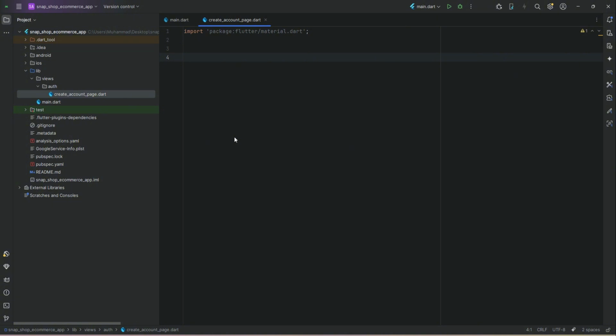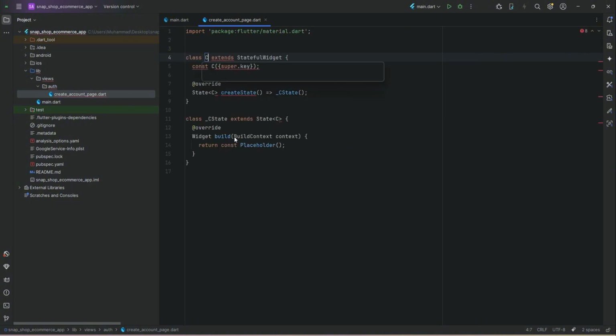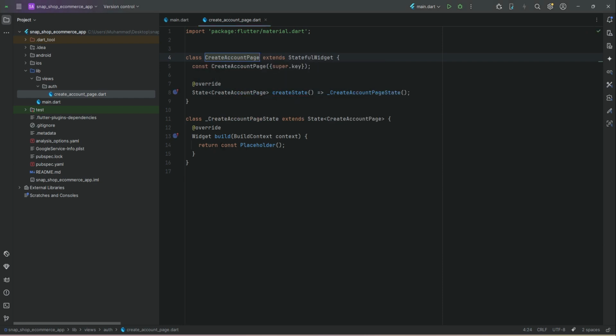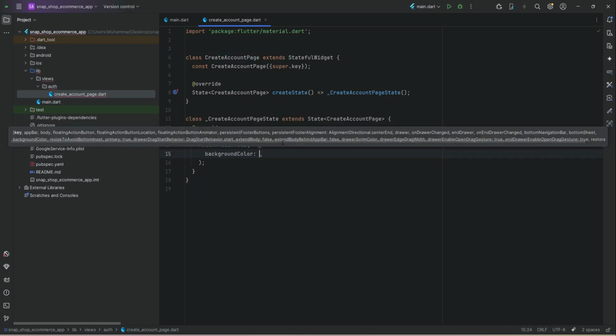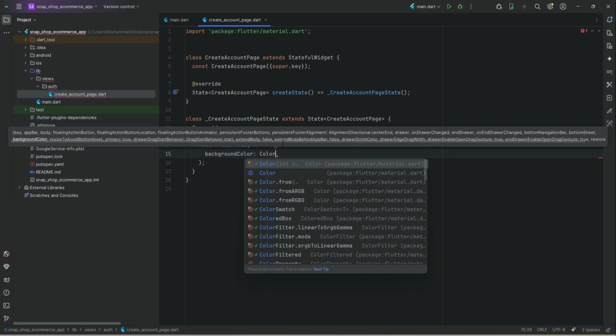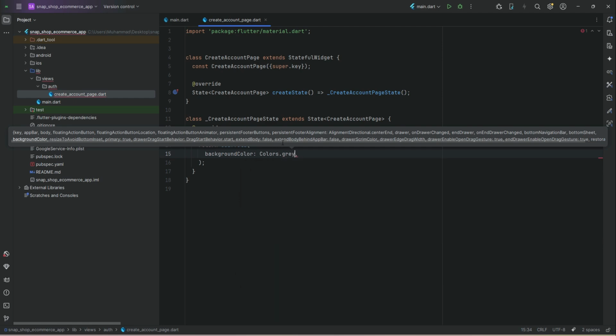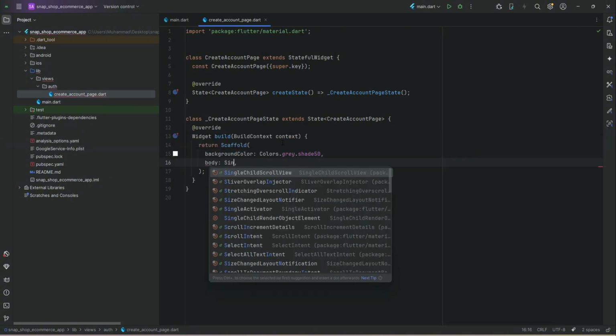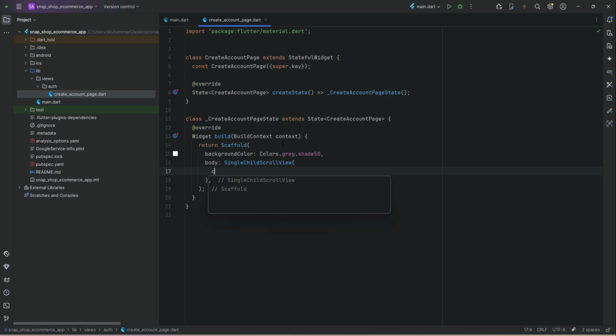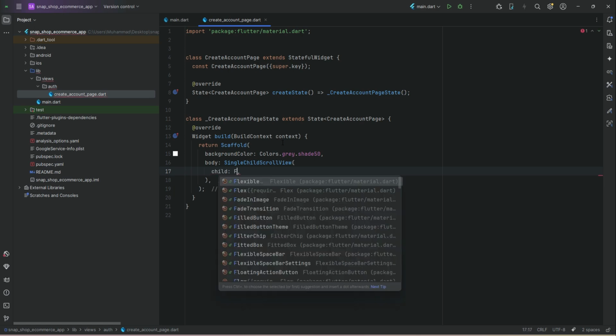Import the material.dart and the stateful widget. We will give it the name create account page. Return scaffold widget. The background color will be colors.grey with shade 50. Body: single child scroll view, then form widget.